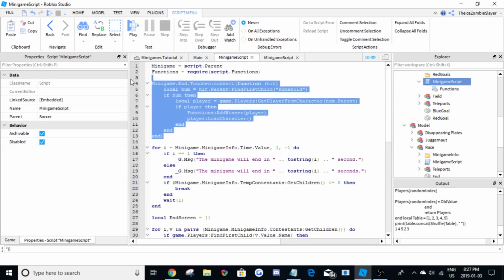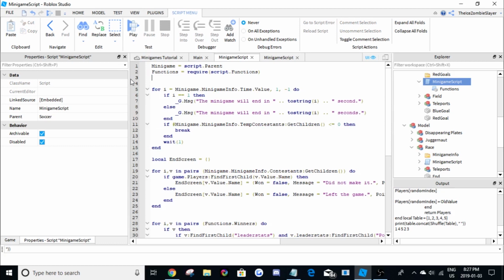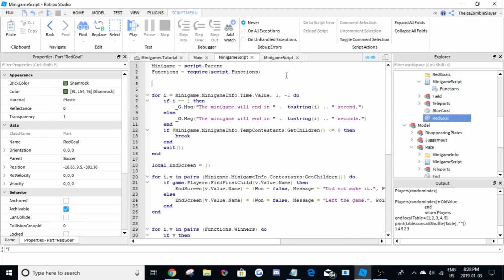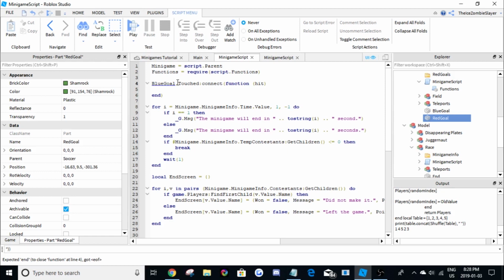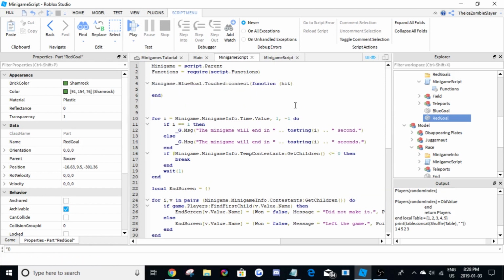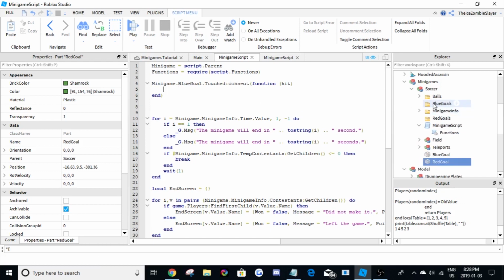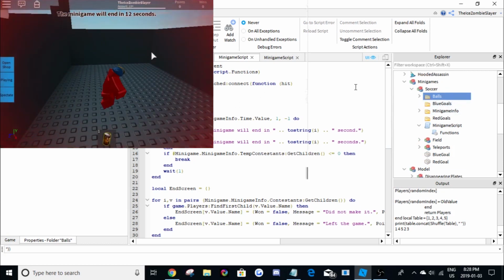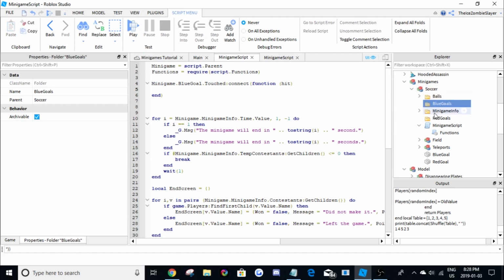So remove minigame.end.touched because we don't need that anymore. And here I'm going to just check when blue and red goal are touched. So blue goal.touched connect function hit. Now I didn't define blue goal yet, so minigame.blueGoal. Okay, so what I want to happen is first we need to check if it's inside the balls folder, because you don't want players jumping in and then dying because their limbs got reparented.